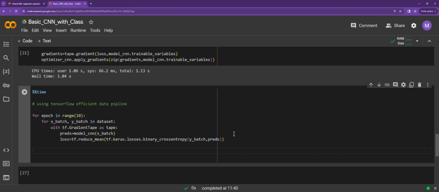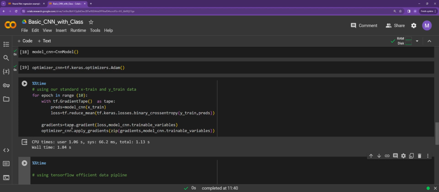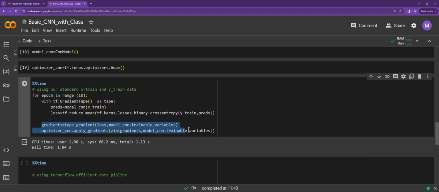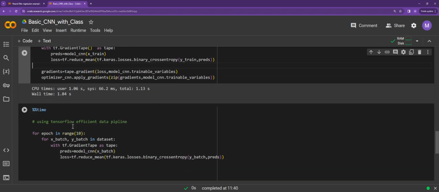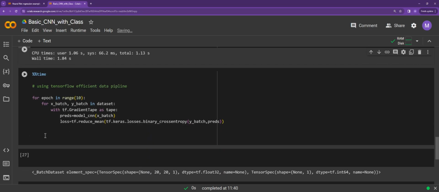I want you to think. Should there be anything different? Do you think? But no, not really. The rest of the task is the same thing. You calculate gradients, you use the optimizer with those gradients to adjust the variables, the weights or whatever. Okay.